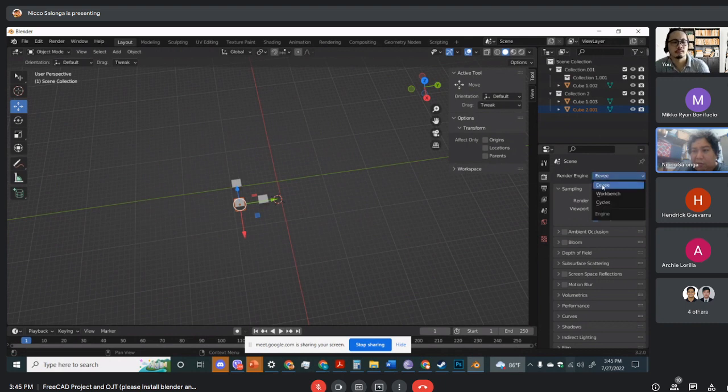You see that? Because Cycles, while it's I guess nicer or has more accurate lighting, it also takes a long time to render and a lot more computing power. So Eevee is what's used in video game style rendering, and normally you only really need Eevee.